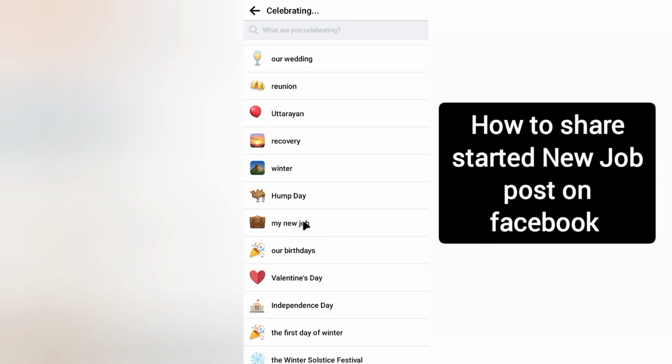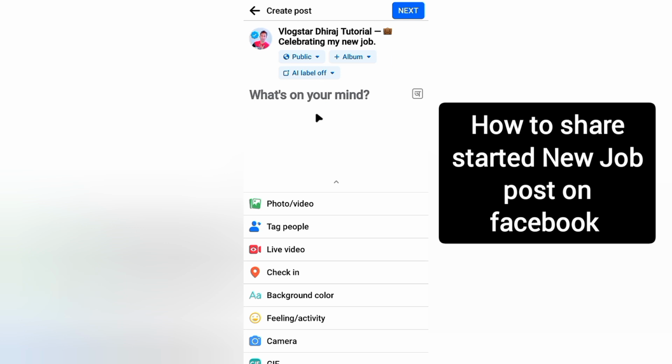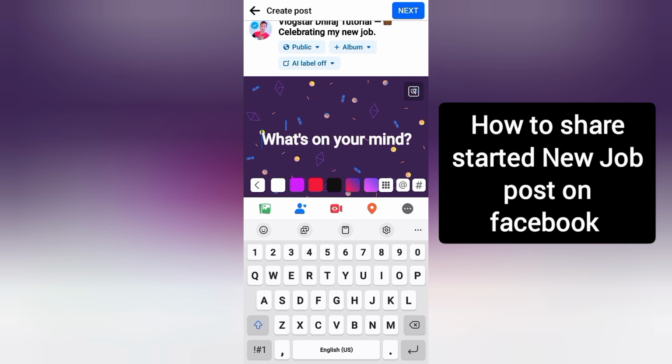So just click here. Now unlike the Facebook profile, here in a Facebook page, you won't get any option to post any picture or video. You will just have "Celebrating my new job" title at the top, and you can write a description about your job here. And after writing your job description, just click on Next to share the post. Okay, so this is how you can share your started user post on a Facebook profile and a Facebook page.